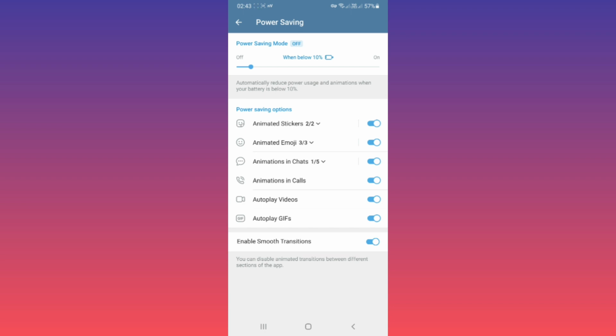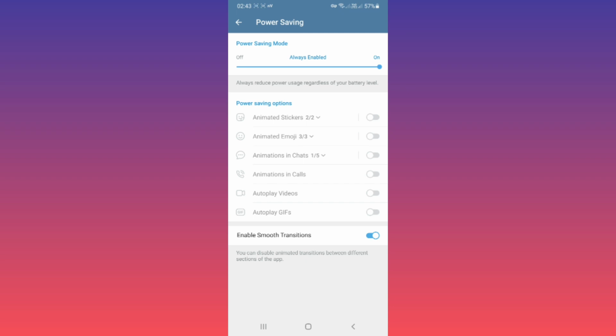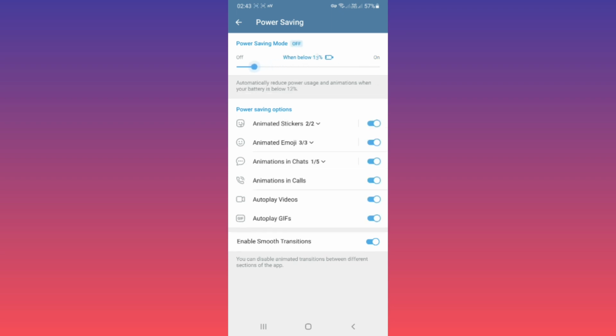Now on this page, as you see, power saving mode is off, and it will turn on after the battery goes below 10%. If you want to turn on power saving mode, drag this to 100% and power saving mode will always be enabled. And also, if this mode is on by default, you can use the power saving options to save your power.